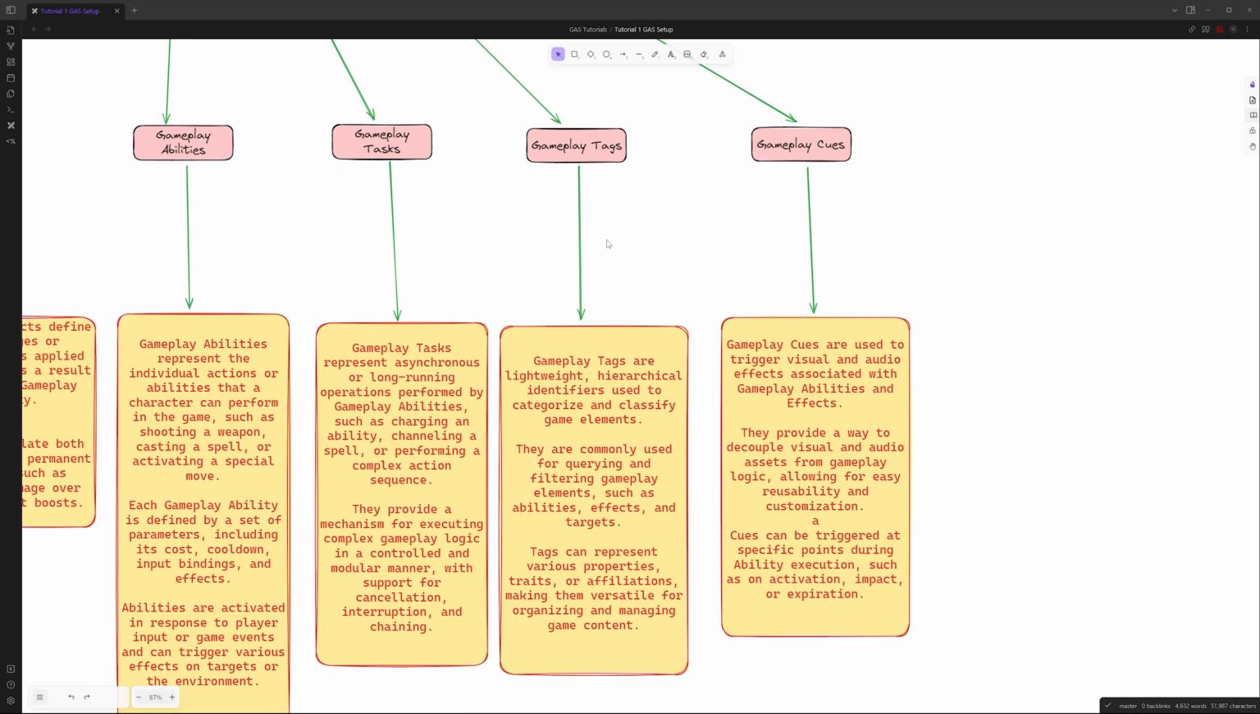So the next one is gameplay tags. Let's go through its definition. Gameplay tags are lightweight hierarchical identifiers used to categorize and classify the game elements. They are commonly used for querying and filtering gameplay elements such as abilities, effects, and targets. Tags can represent various properties, traits, or affiliation, making them versatile for organizing and managing the game content.